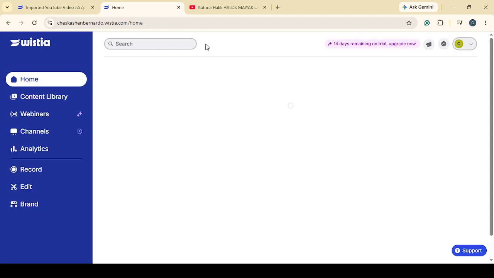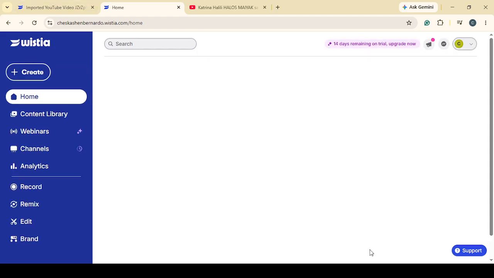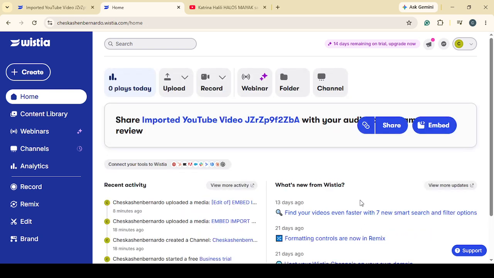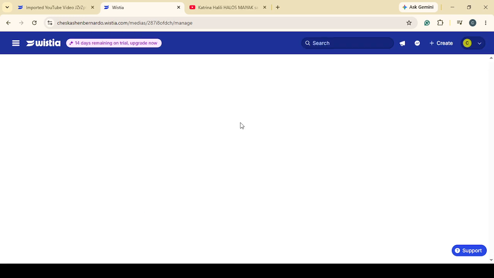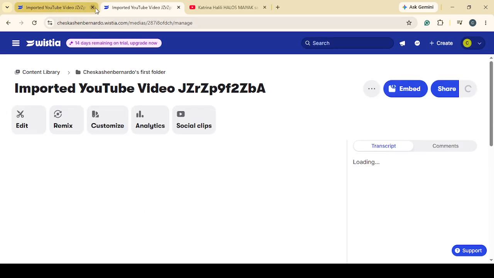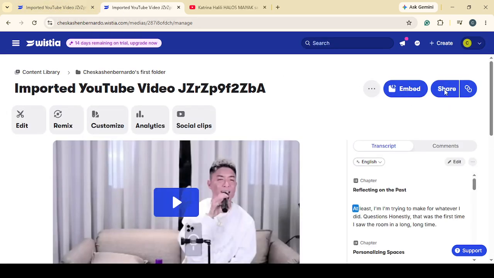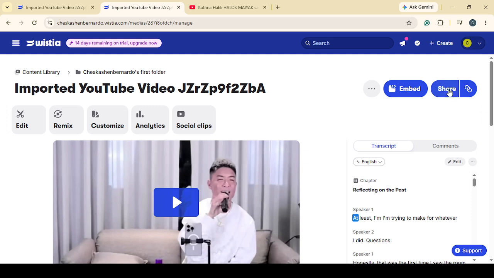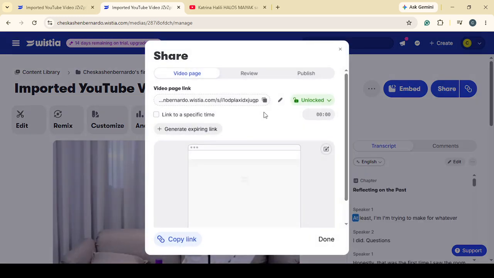To begin, open the video you want to share. Make sure the video is fully loaded and that you are on the correct page or screen where the playback controls and sharing options are available. Taking a moment to confirm you have the right video can save time and avoid sending the wrong content by mistake. Once the video is open, look for the share button and click it.